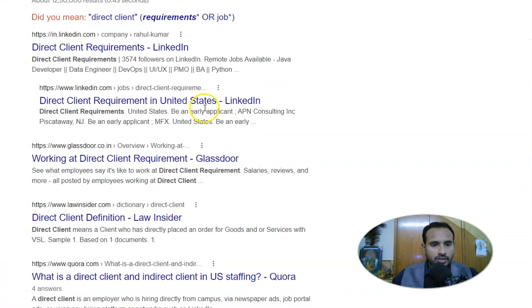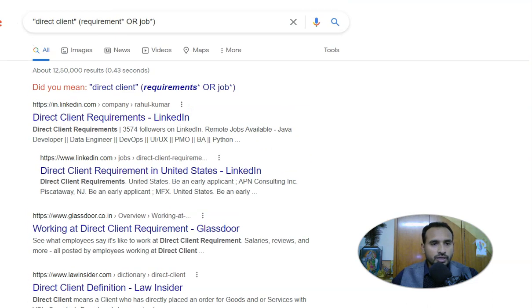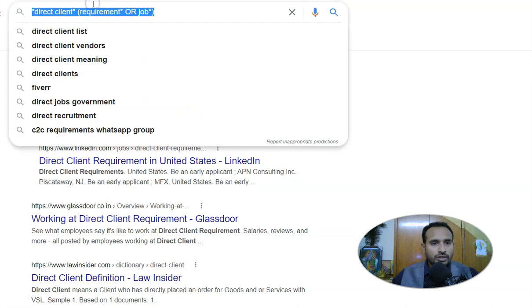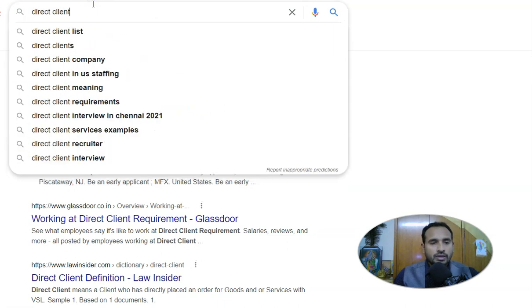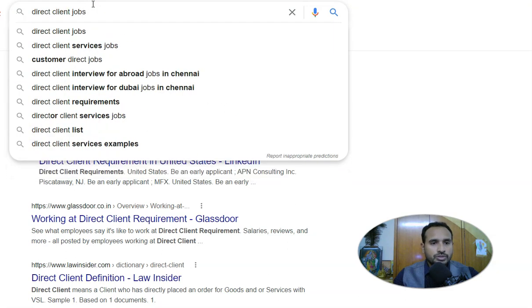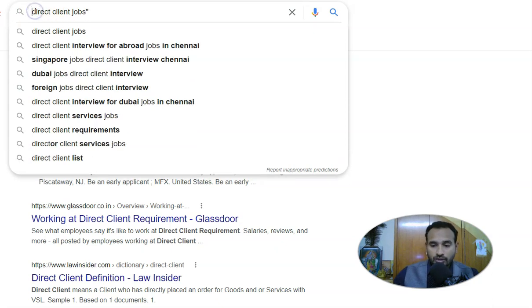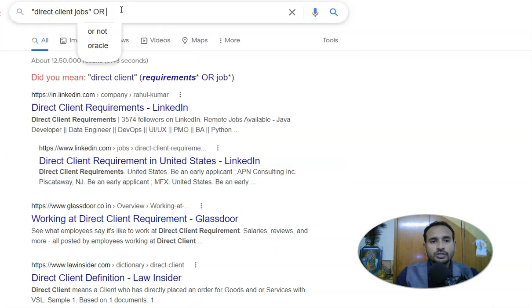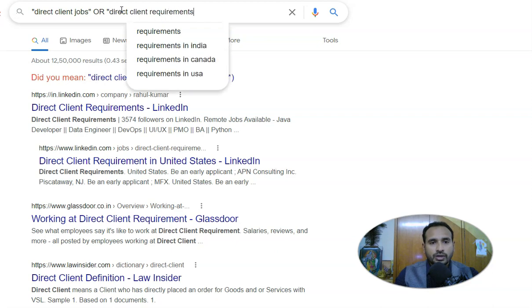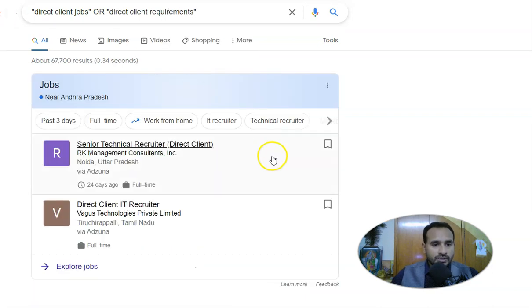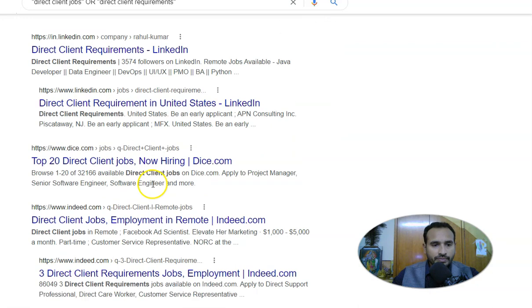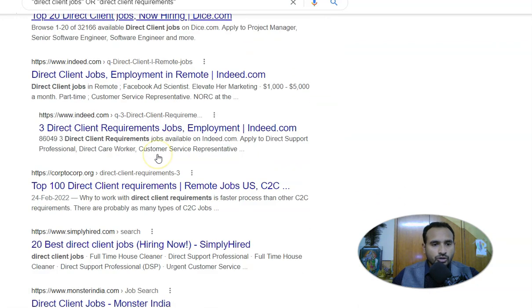Here it came in: direct client requirements, direct client jobs. Okay, so here you go to the links and check it, or we can search direct client jobs, or direct client requirements. These are the phrases people use, right? Direct client requirements. And let's see what it is fetching.